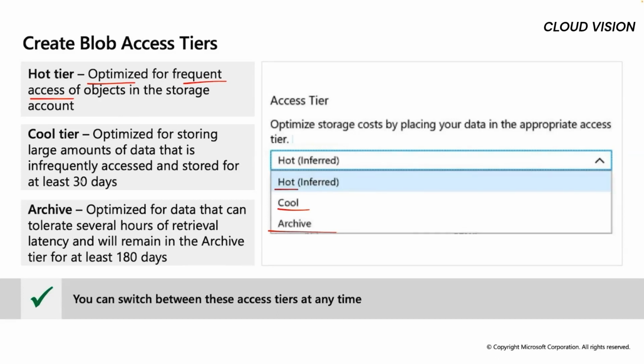When it comes to the cool tier, remember, it's for infrequently accessed data stored for at least 30 days minimum, then it's more cost effective. And archive has several hours of retrieval latency and data will remain in the archive tier for at least 180 days, then you use this tier. So if I'm archiving all my files and need to keep them from a data retention policy perspective, I would use this archive tier.